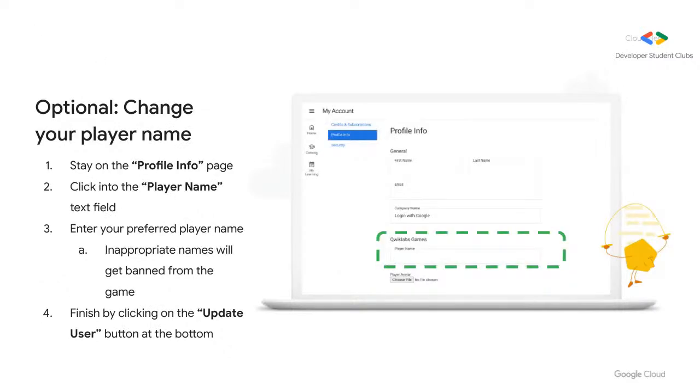Also optional, you can change your player name. A note, please use your actual name, because if you win a prize, we want to be able to know who actually won. So even though we all love using funny names for Kahoot or games like that, please use your real name. Stay on the Profile Info page, click the player name text field and enter your name. You finish that by clicking Update User.